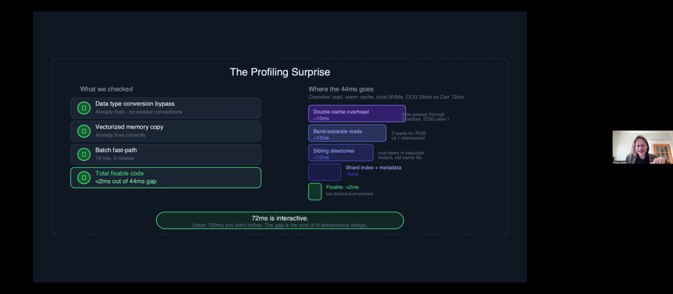I checked for data type conversion, memory copying. I think they're both pretty fast. COG is still faster. I think we can close the gap, but the data structure is just different, and Zarr is more versatile. And I think at some point it's worth paying the price.